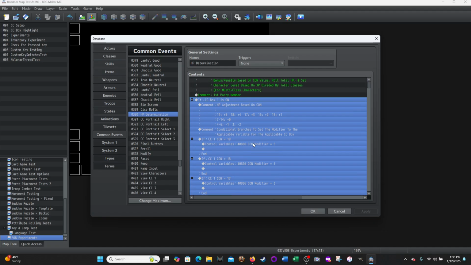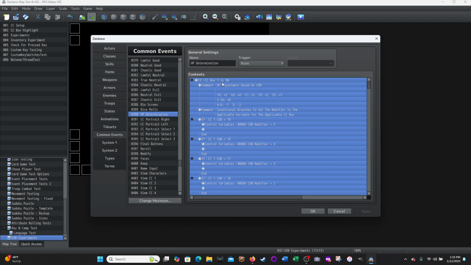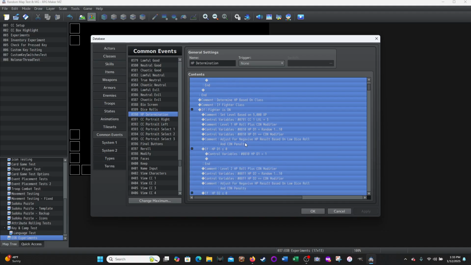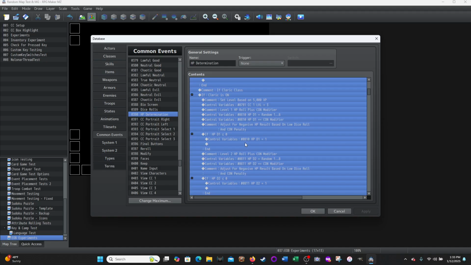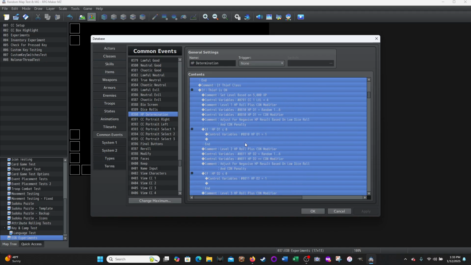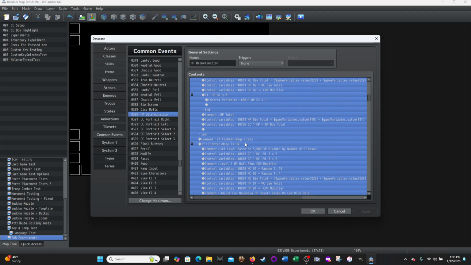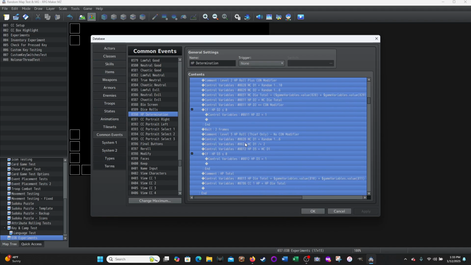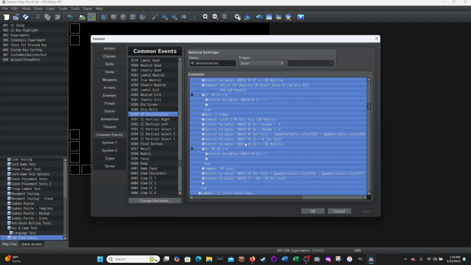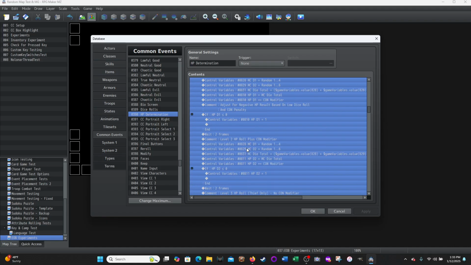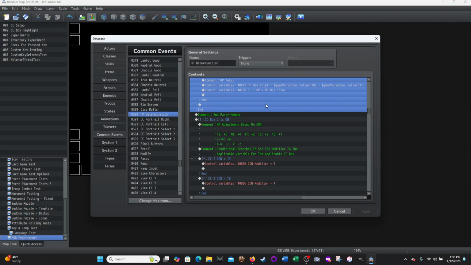So again, just like when we were dealing with the races and the classes and the alignments, all of this is going to be, if the player clicks on the first character box, the first portrait box, you can see it's pretty long. There's a lot to it, and then still going. You get all the way down. Goodness gracious, all the way down here.